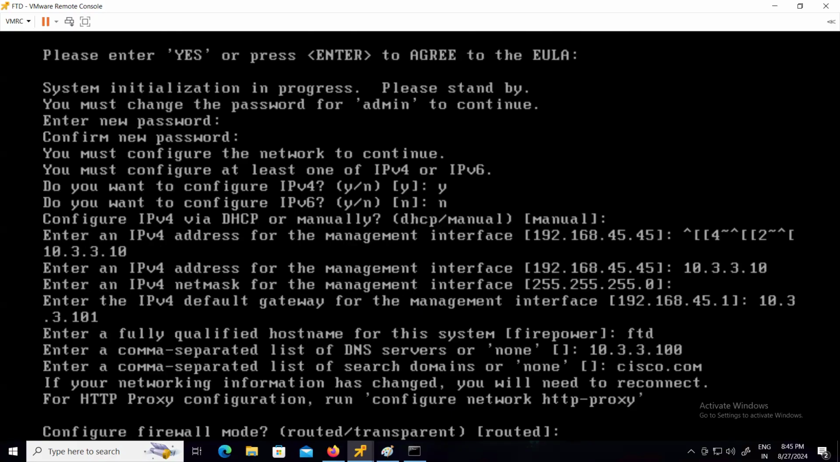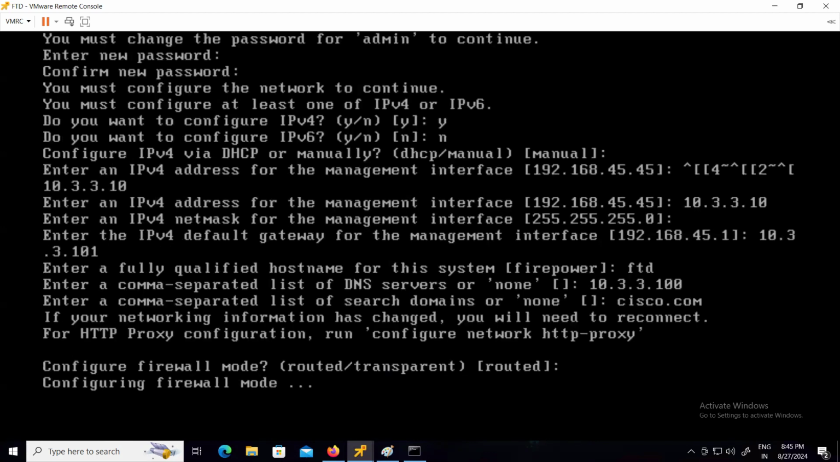How do you want to configure the firewall? Right now we will configure it in routed mode only. There are two modes in the firewall, routed and transparent. Routed means you are deploying the firewall as an L3 device, and transparent means you are deploying your firewall as an L2 device. We have already seen the same thing in the ASA, transparent and routed. Remember, right?